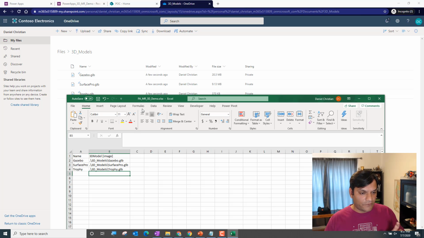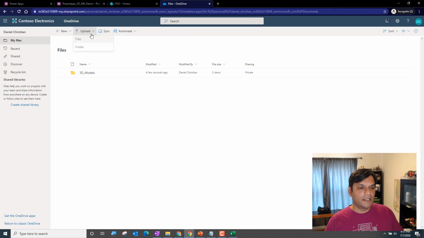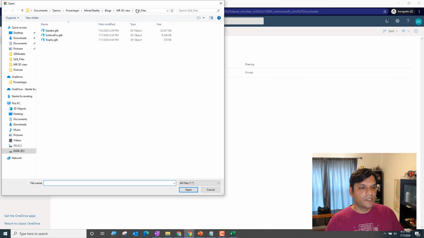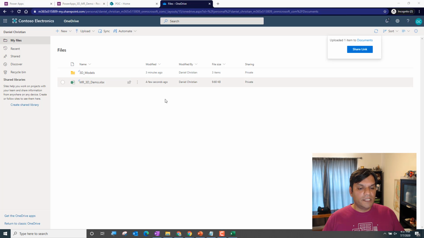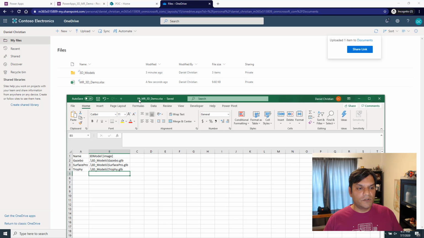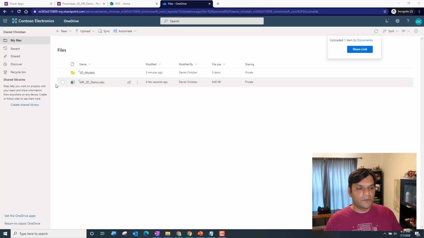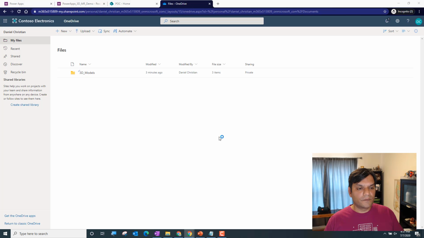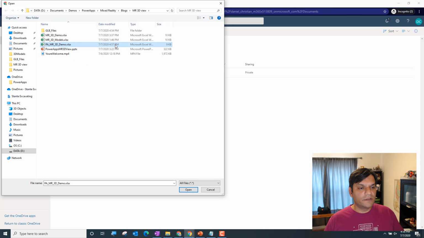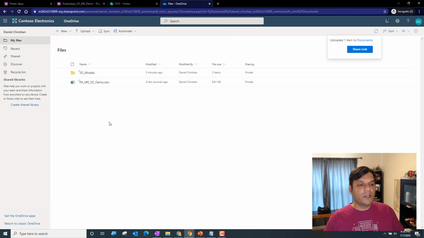Now, let me save that, and I'll also upload the file. Just to make sure, this is the one that I just created, so I put it over here. The 3D demo Excel spreadsheet name was, that's the wrong one. Let me get rid of that one. It was the Power Apps 3D. Yep, that's the one.